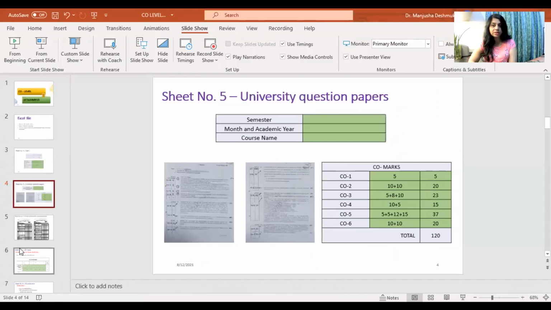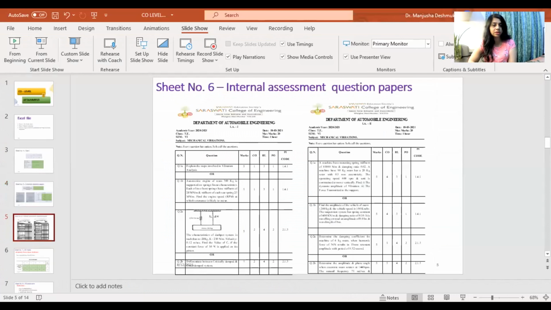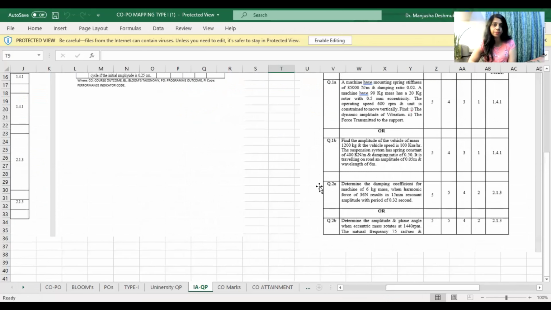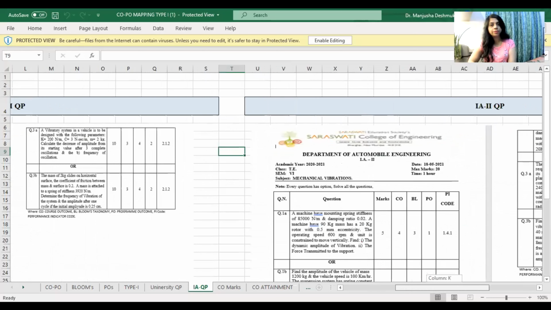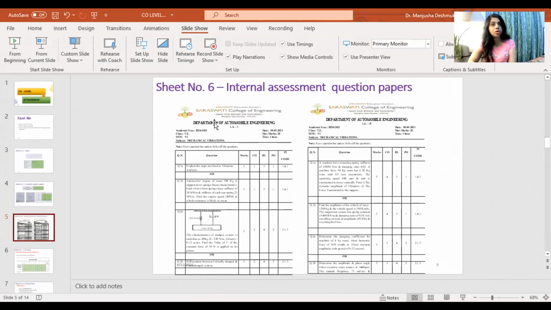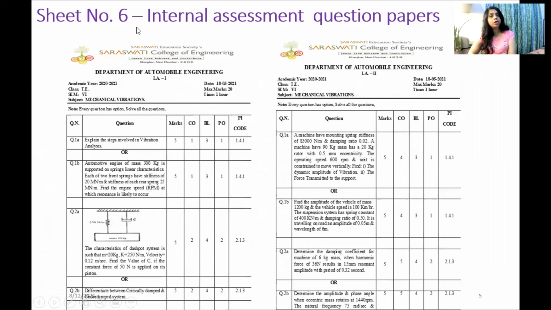Then the next sheet is sheet number 6. Here in sheet number 6, you have to paste two internal assessment papers. You can see here, these are two internal assessment papers. So now you understood what I am talking about when I mention sheet 1, sheet 2 or sheet 3. These sheets are in sequence in the Excel file. So on sheet number 6, you have to paste the internal assessment question papers.